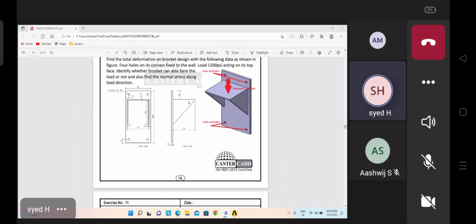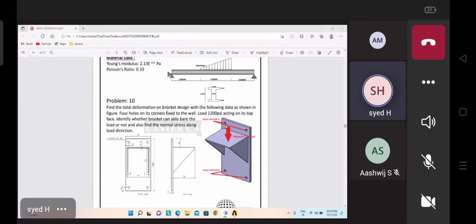Now see here, in this problem nothing is given. Here we have to specify two holes for this location. We have to specify fixed support, and here we have to specify the pressure. What we have to find is the total deformation on the bracket design, with the following data as shown in the figure.